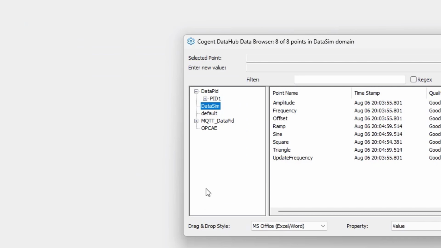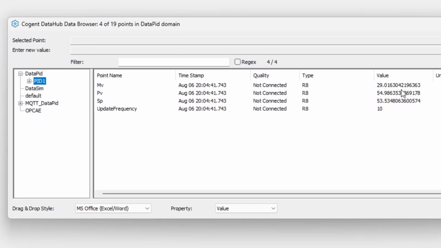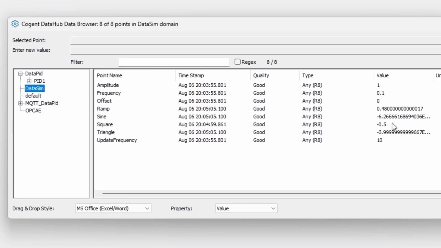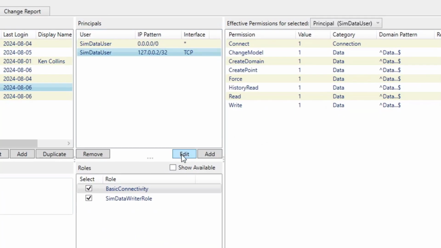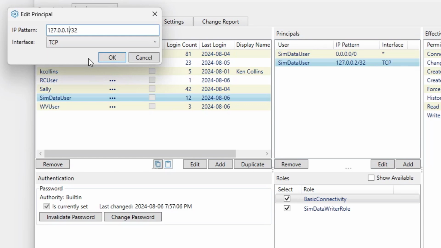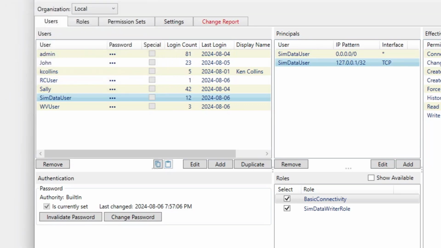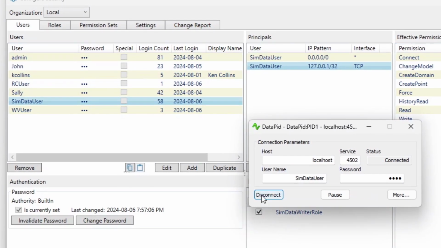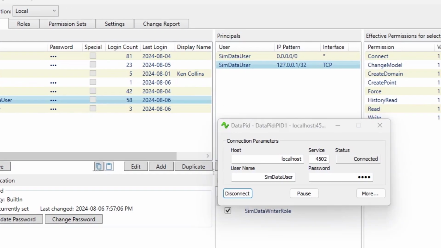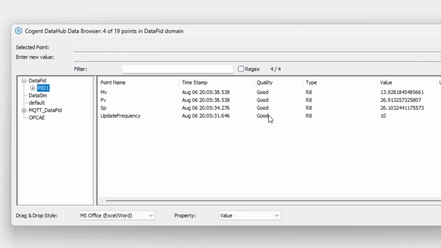And that's because there is no exact match on that particular account. And so if we look at our DataPID data, we can see that that is not updated. DataSim is still updating because at this point, I did not disconnect that previous connection and reconnect. And so the permissions were granted at the time the connection was established a few minutes ago. Let's come back and just fix this principal so that it's working correctly. I will apply that change, come back down to DataPID, disconnect and reconnect, and we can see that it succeeded. And once again, we've got DataPID data updating correctly.